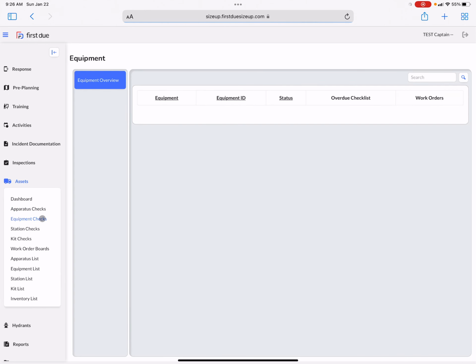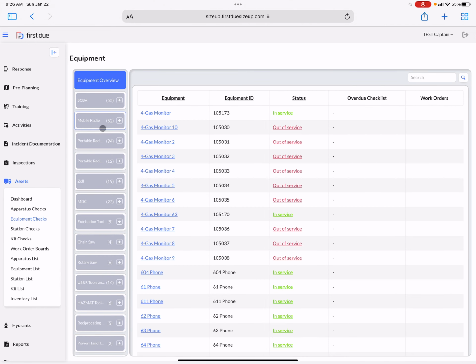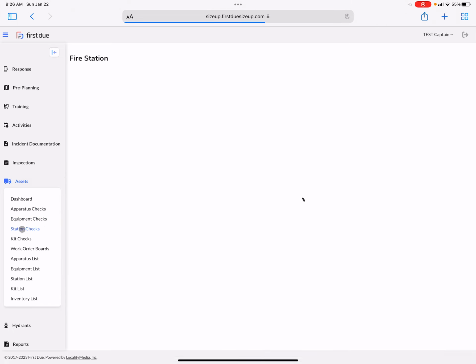Next on the list is going to be your equipment checks. In this case, we're not going to be doing any equipment checks specifically from this tab. It'll all be embedded in the apparatus checks as we move forward. But this is where you can see all the equipment that we have broken out by category, and any checks that would be associated with it.